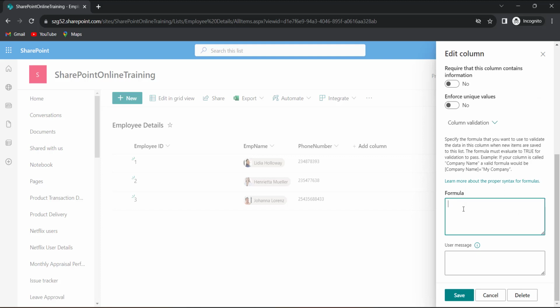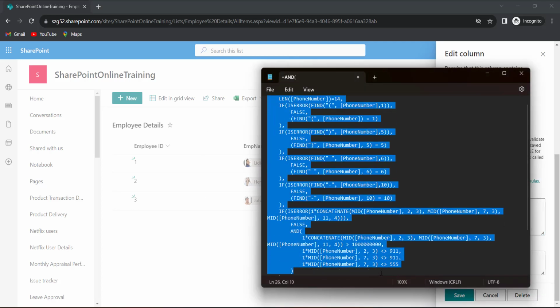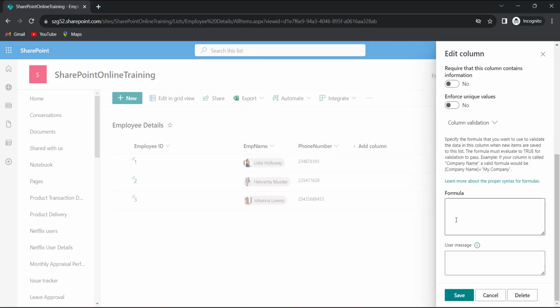Now in the column validation, inside the formula bar, provide the formula for US based phone number. I'll just provide the formula here. Okay. In the user message, when the user enters the wrong phone number, they will get this message. So I'll give it as enter a valid phone number. Then click on the save button.